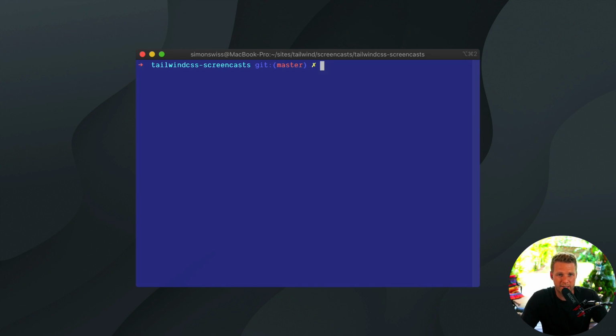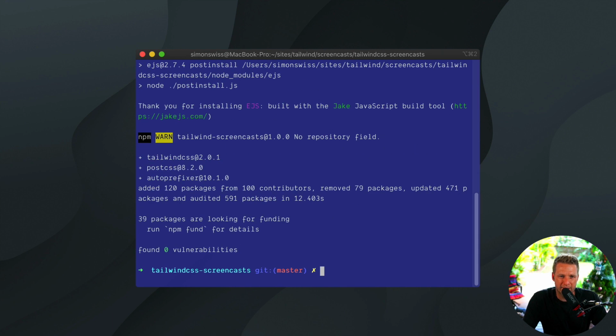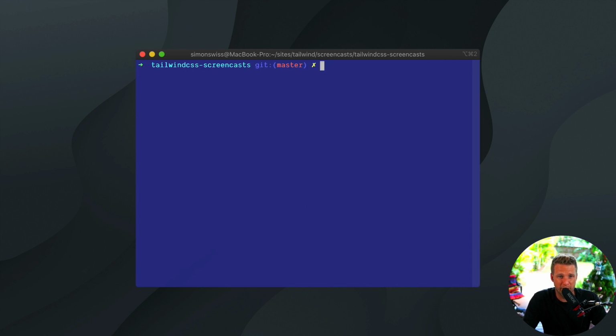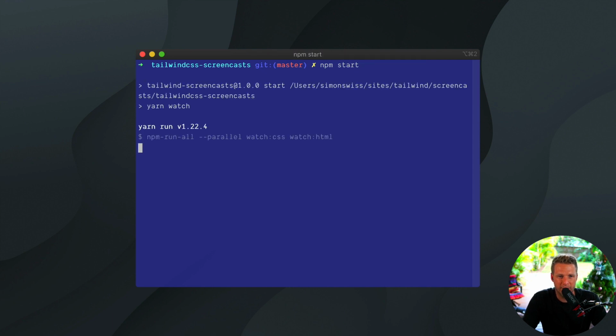So the first thing we'll need to do is install the latest version of Tailwind. So I'll go npm install tailwindcss@latest. And I'll also install the latest version of postcss@latest and autoprefixer. Let's do this. Okay, it's done, nice. And since we're using the typography plugin, we'll also install the latest version of this: npm install @tailwindcss/typography@latest. Nice. Let's start our project again and see what happens.